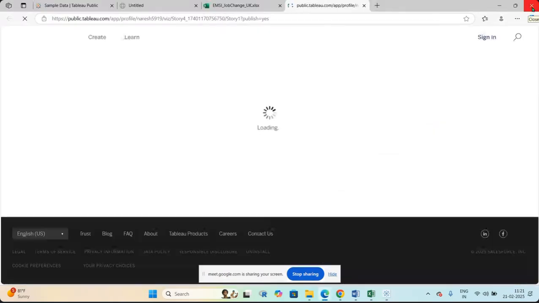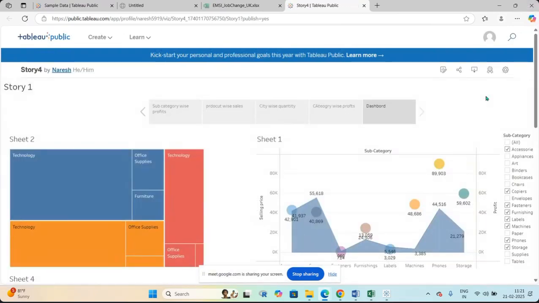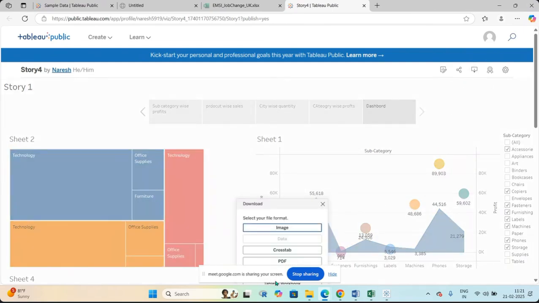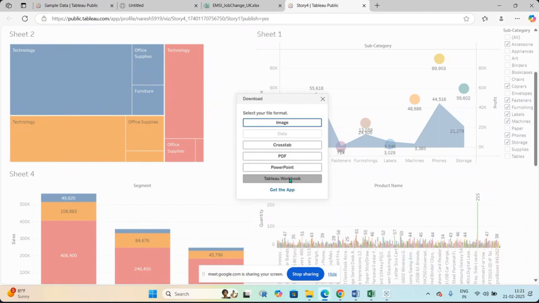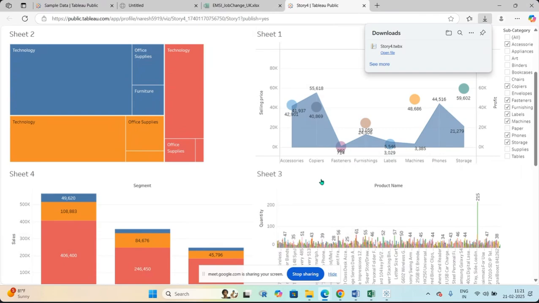Okay, so now here if you want to download, this option will allow us to download in different formats, and preferably go for the Tableau workbook. Just click the Tableau workbook, and for the version, always prefer current. No problem, because you'll be using the advanced version.